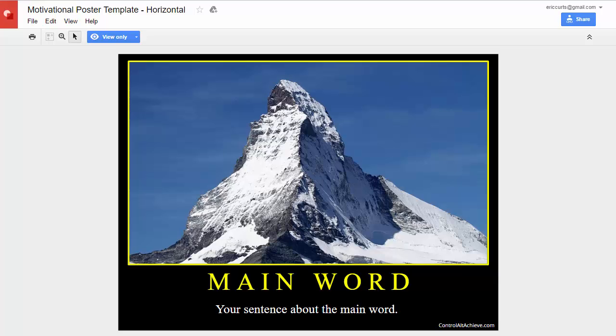Now most of us are probably familiar with motivational posters. They typically have a big image at the top, and then a word or a very short phrase down below, and then finally there's a sentence that somehow goes into greater detail and elaborates on that word, and usually these are meant to be motivational or encouraging. However, students could use this format, this style, to create a poster for really just about anything.